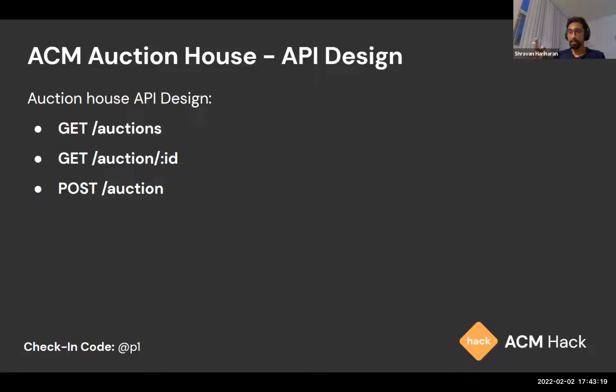Also, we have post/auction, so that we can create an auction. That's another route we would need.